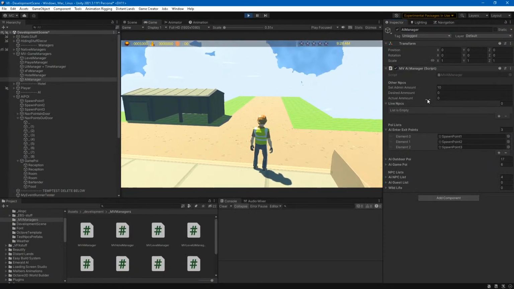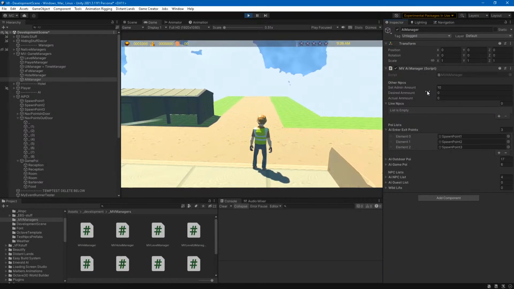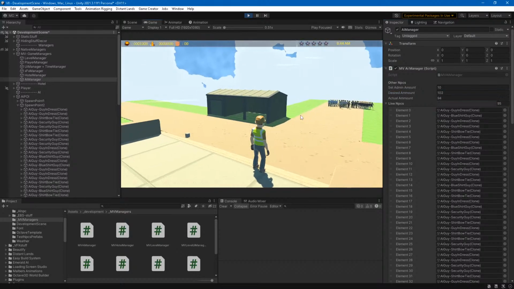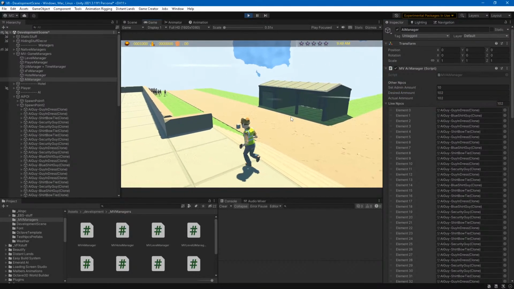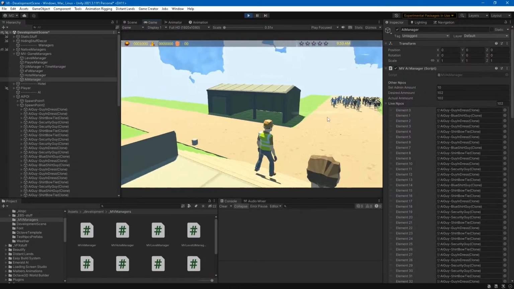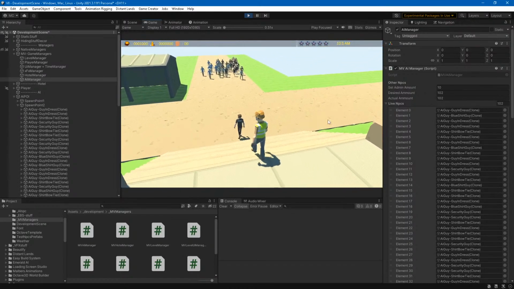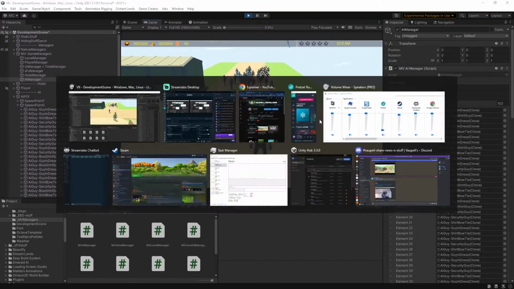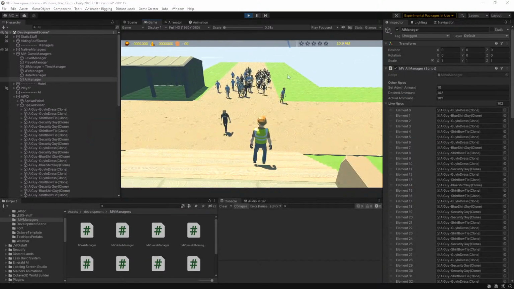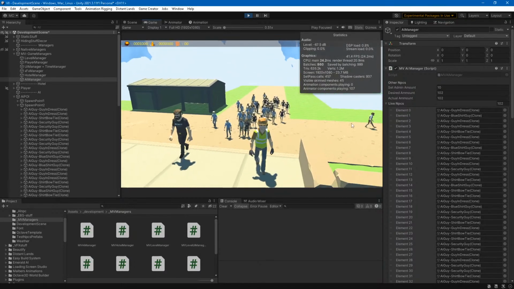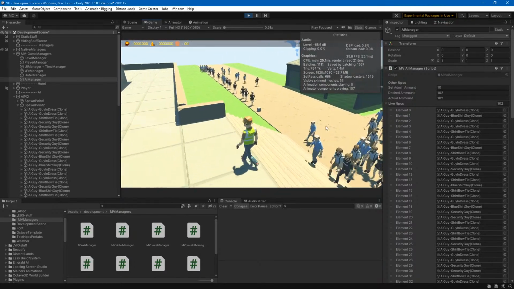So we have the amount. Currently, it's not increasing because I'm overriding it. But let's say we want 100 NPCs. So now it's spawning 100 NPCs. From both sides, and they are all doing their own thing. And always when we add so many NPCs, it's always good to keep stats open, so you can see 40 FPS. Yeah, it's going.